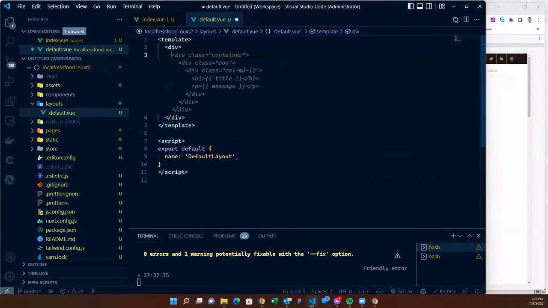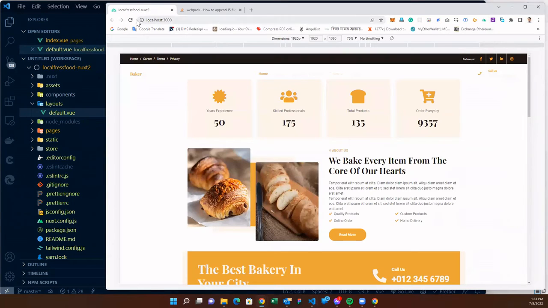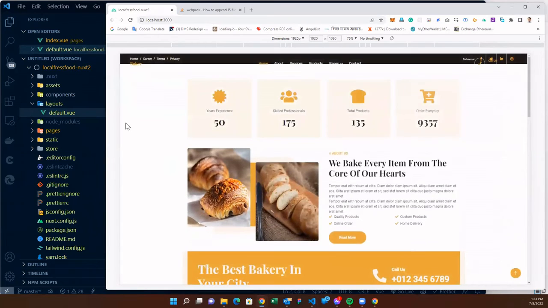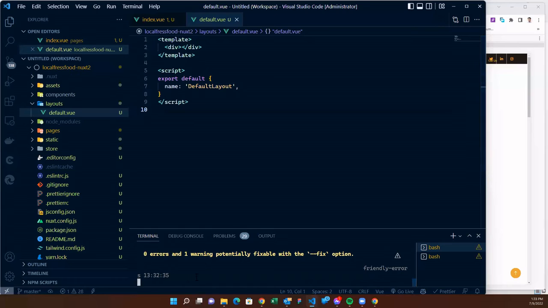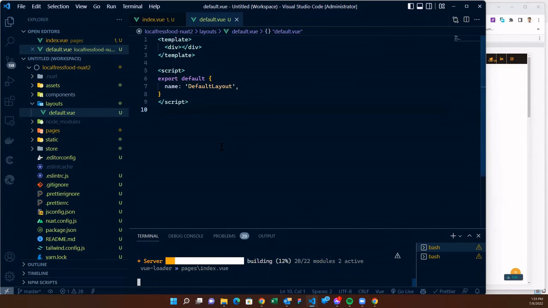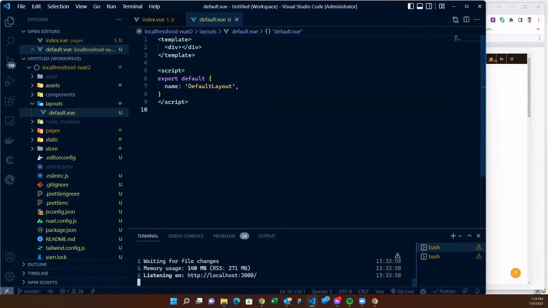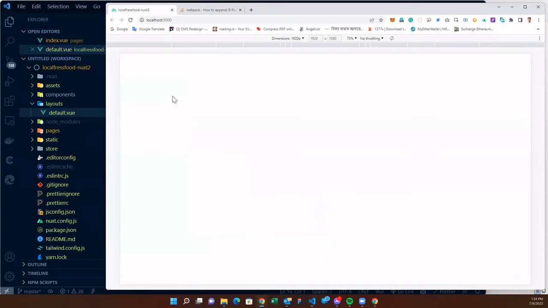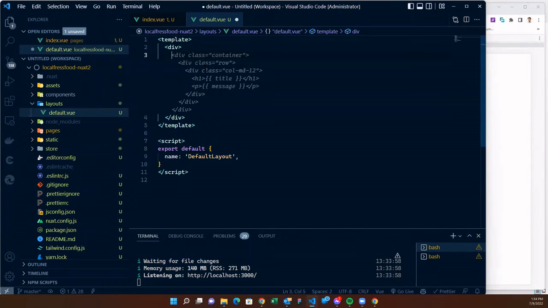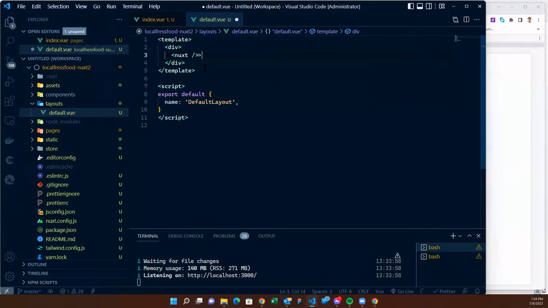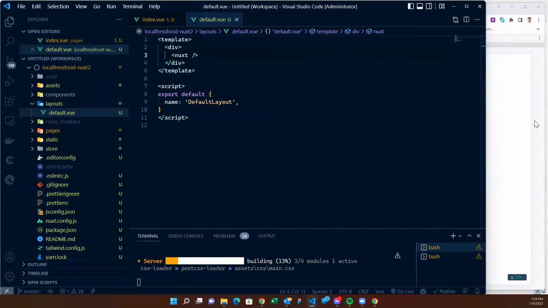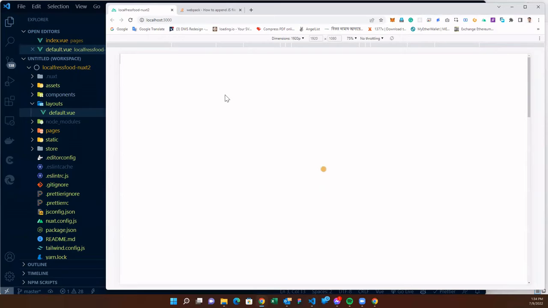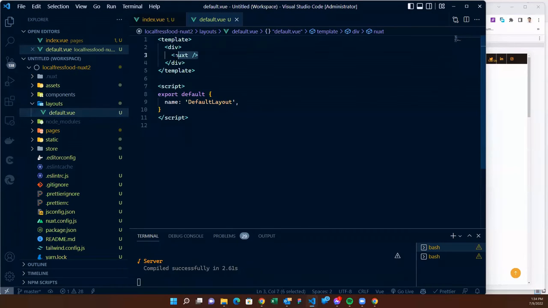Now we have a default file. If we go to our project and refresh it, everything should be gone, but it's not gone. Why? In order to understand that, let's run this dev server one more time. Now it's gone. Nothing is there. If you put something like this in your code, everything should come back. That is like a slot. In Nuxt 2, you have to use this Nuxt tag instead of slot.